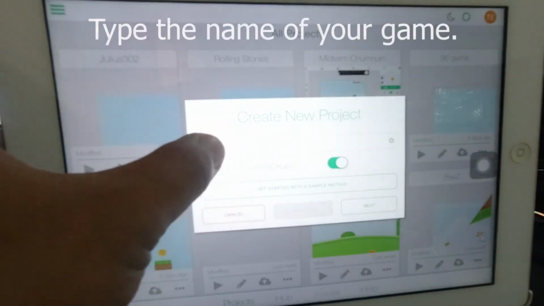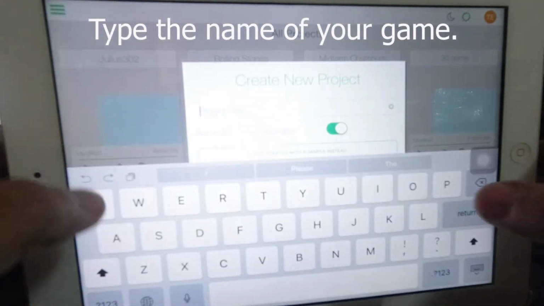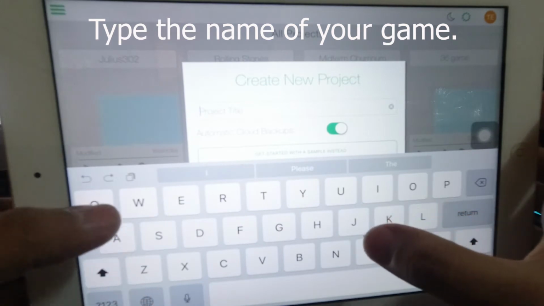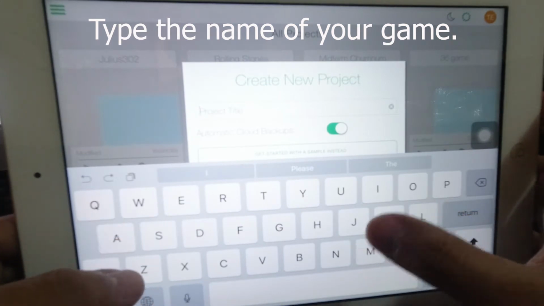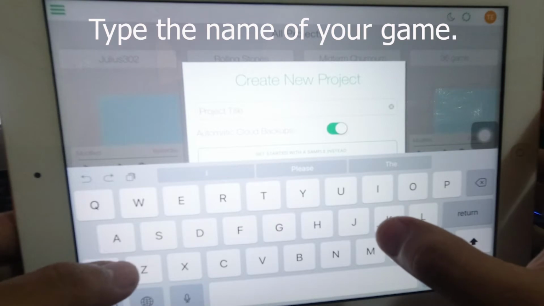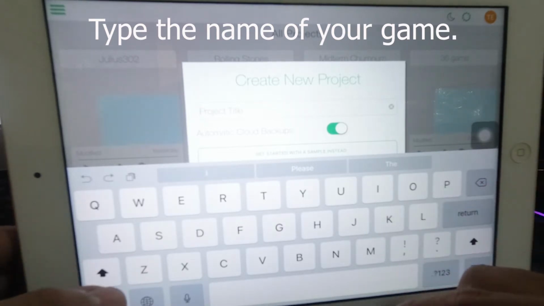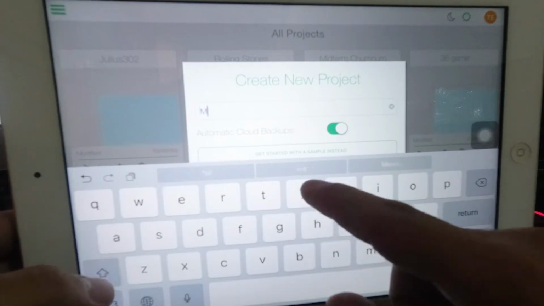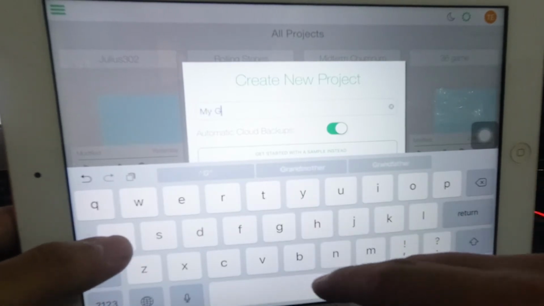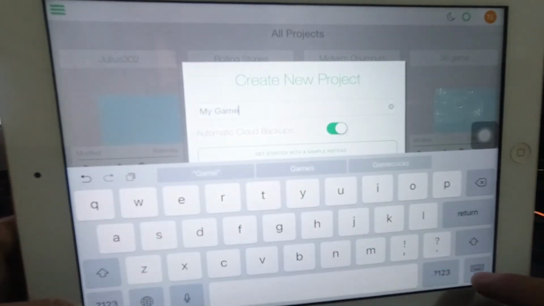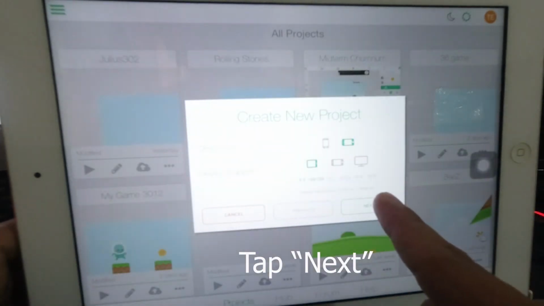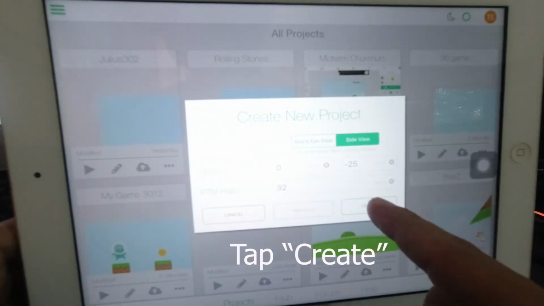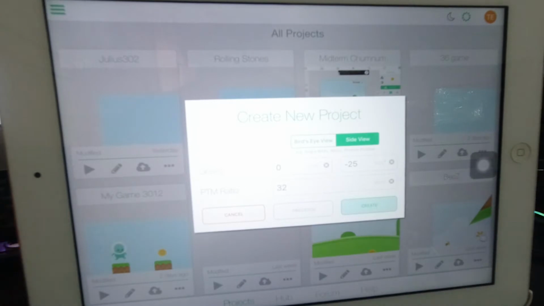Then the project title. What will be your game's name? What type of name are you going to use to get the attention of the gamers? So for me, this is just an example, so I'll just write my game, then press next, click next and create. So let's just create our own game.